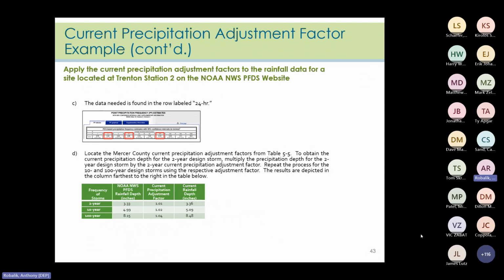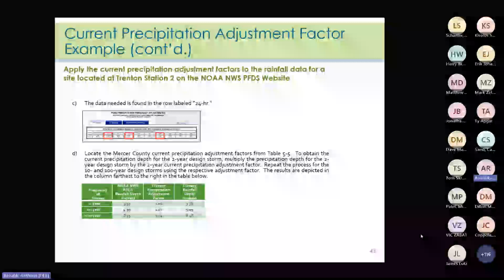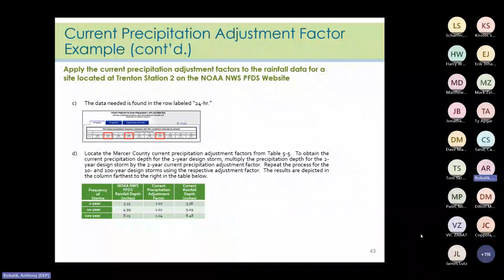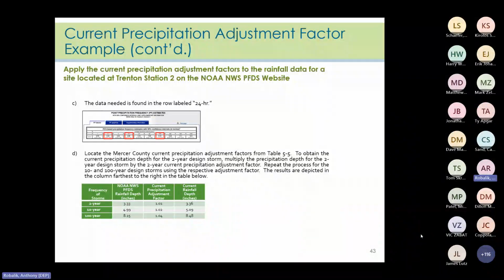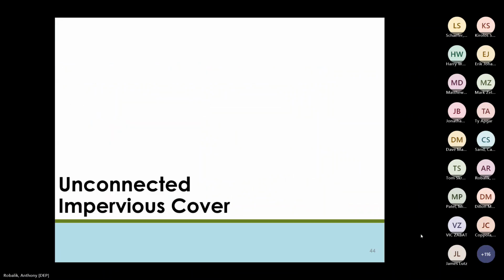When applying those factors to the NOAA data, we get 3.36, 5.09, and 8.48 inches for each of those design storms. If you aren't familiar with using the NOAA precipitation data frequency server, there are more details to be found in Chapter 5 of our BMP manual. Okay, next objective.